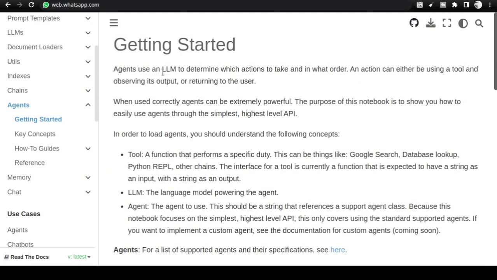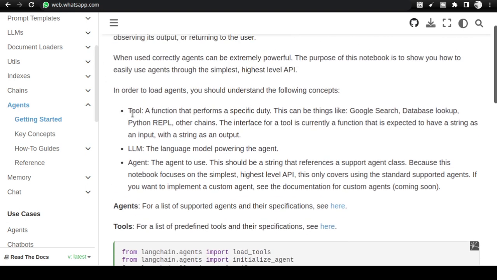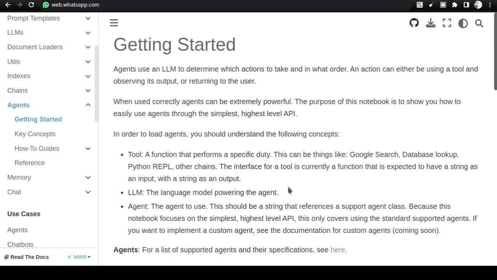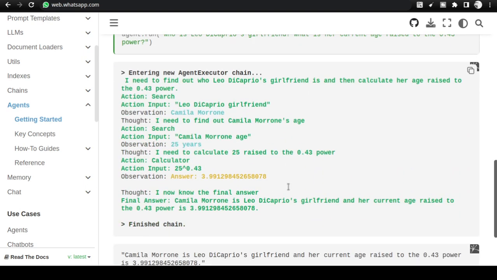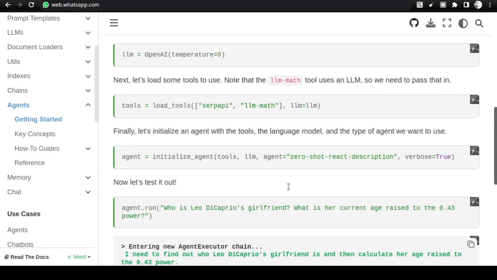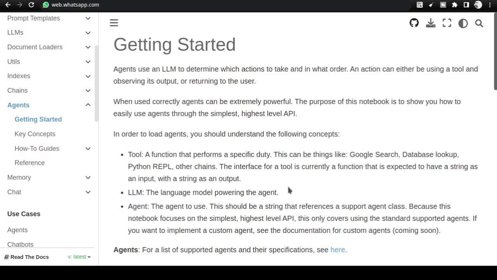Agents use an LLM. You see that they explain what exactly agents do. Agents need tools, they need an LLM, and finally they have to work with other APIs in order to start taking decisions and start taking the data. When we read this documentation, there are lots of examples also. We can go through the examples, and when you use them by yourself, you'll be astonished how perfectly it works. Okay, so that is what I wanted to share.